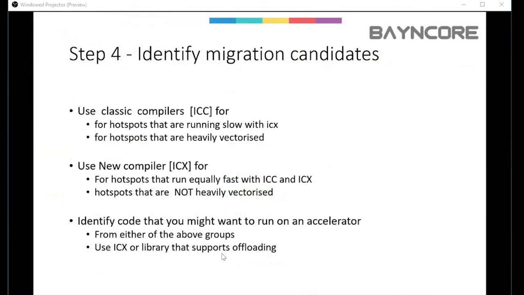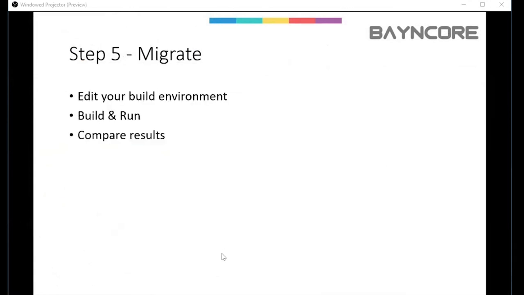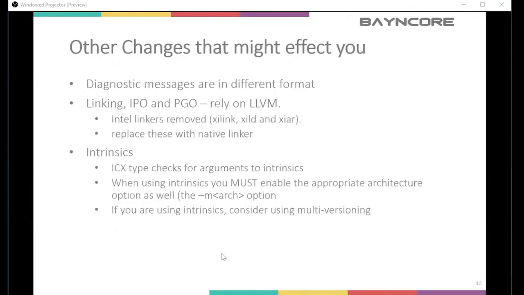Okay, so we'd identified the candidates by choosing, as I said, the vectorized code to stay with the classic compiler, and the other parts going with the LLVM. The final step would be to migrate. So you'd modify your build system to take into account your decisions, run it and compare things.